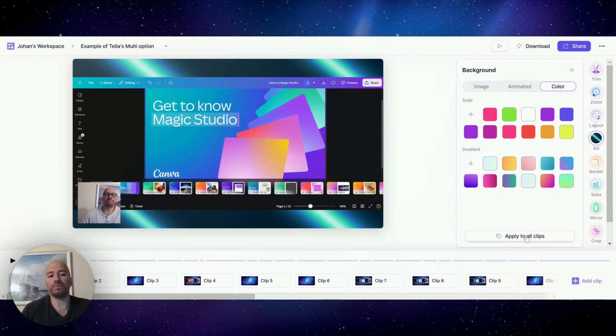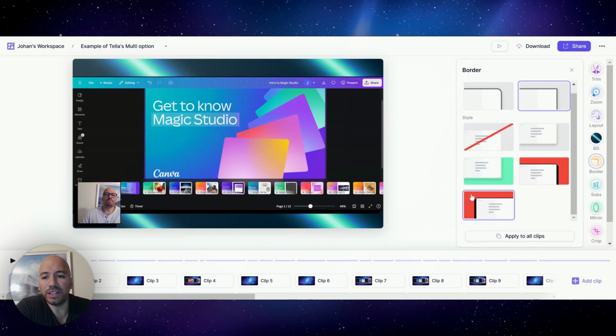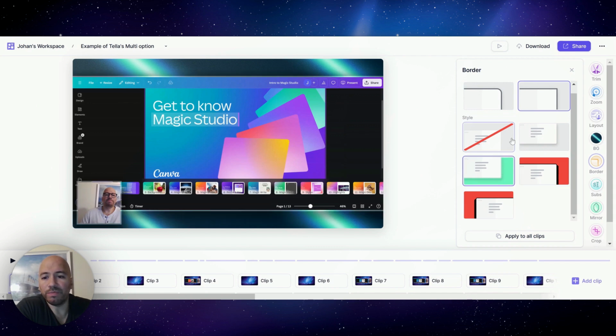Now we're going to explore the border option below BG. And here you can add a particular border and a shadow to the video.